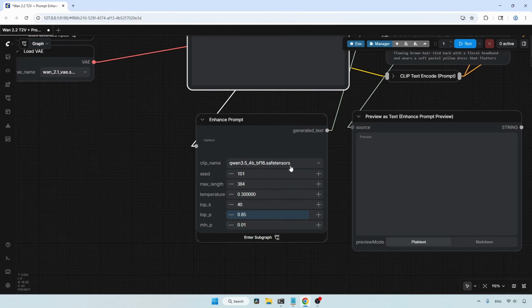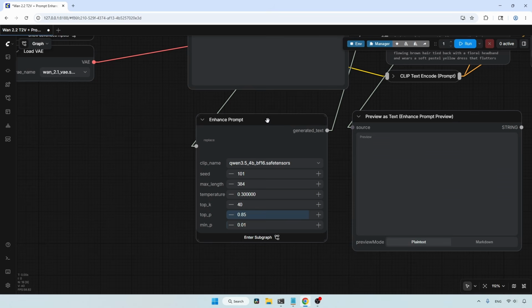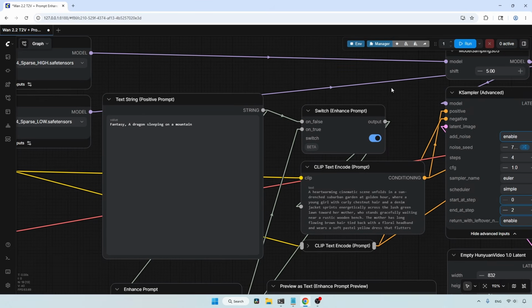For further refinement, adjust the settings of this Enhance Prompt subgraph. Also, if we enter inside the subgraph, we can see the template I'm using for prompt enhancement. So, you can refine the template even further depending on your needs. Now let's go back to the main workflow. And if you don't want the prompt enhance feature, you can turn it off here.